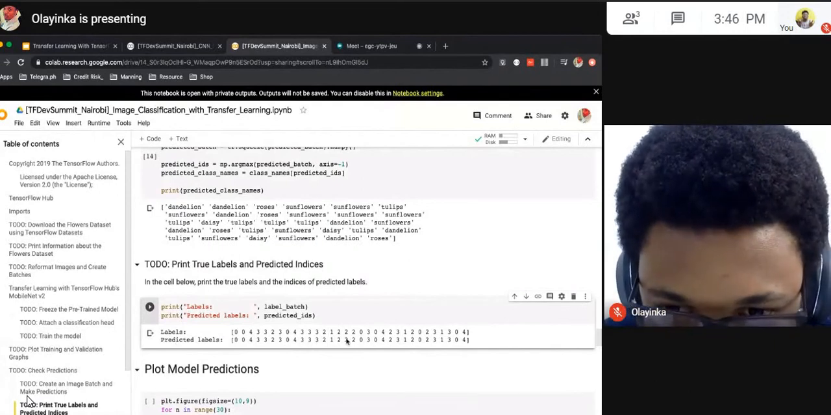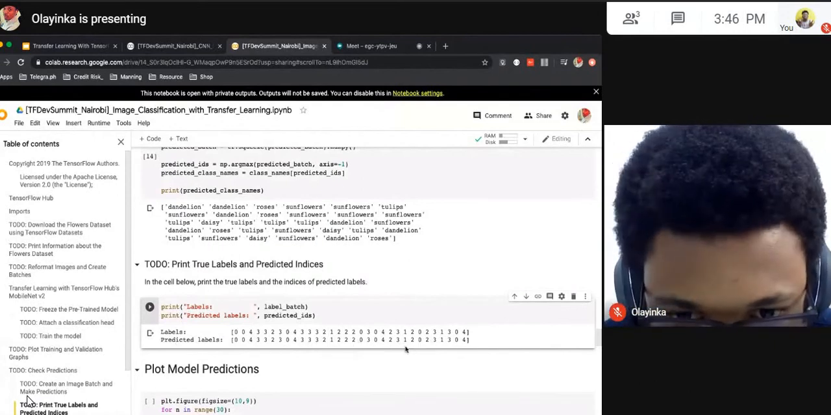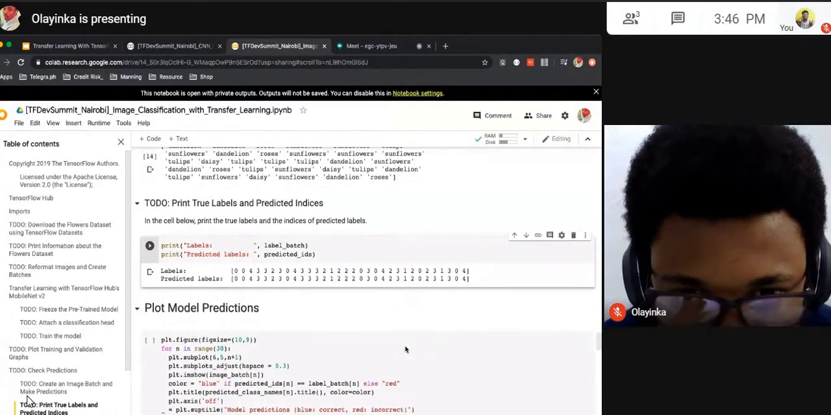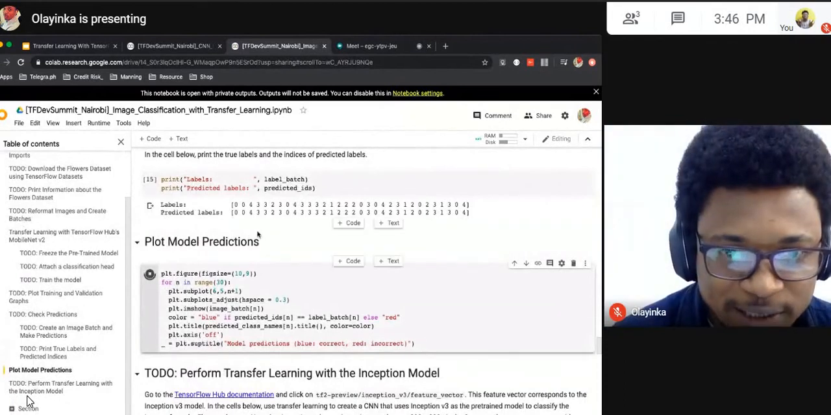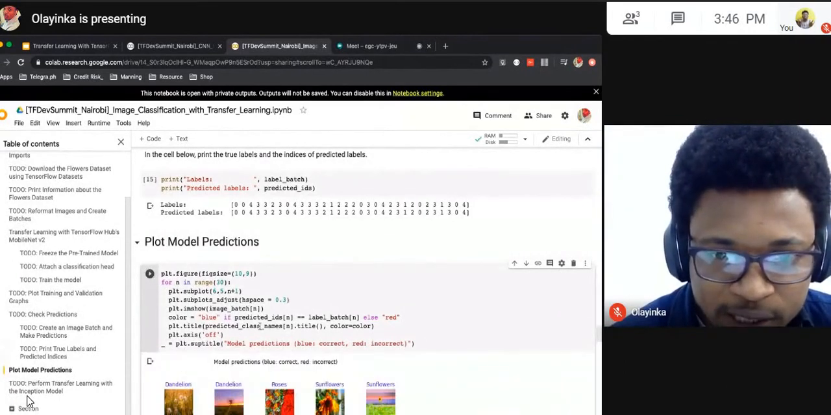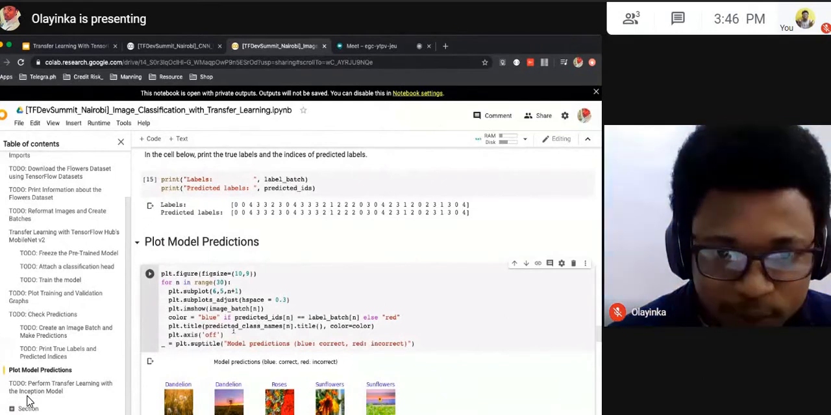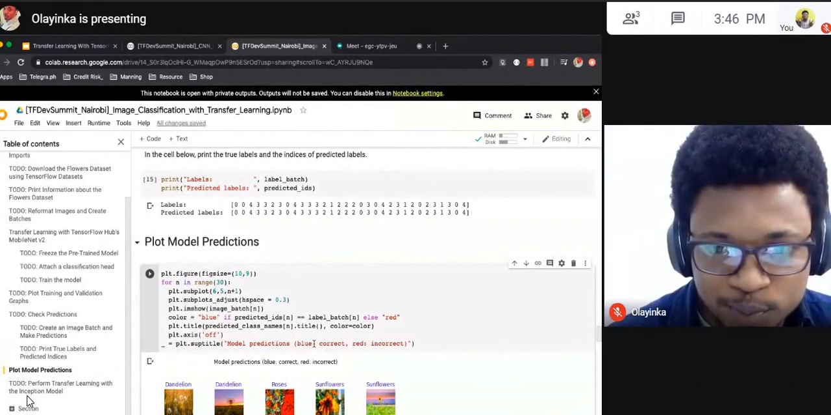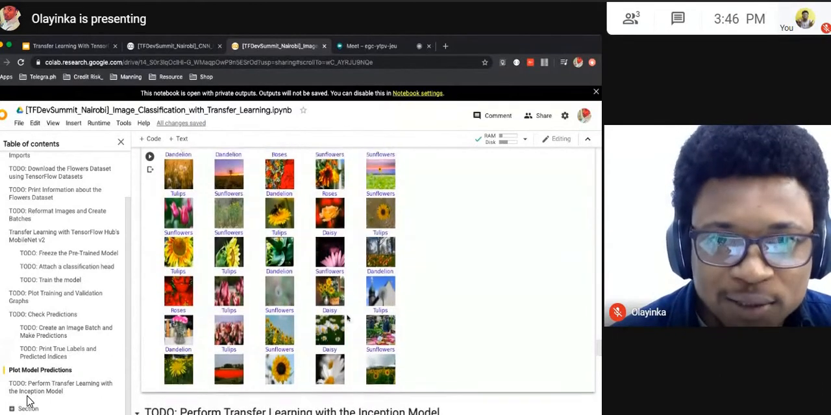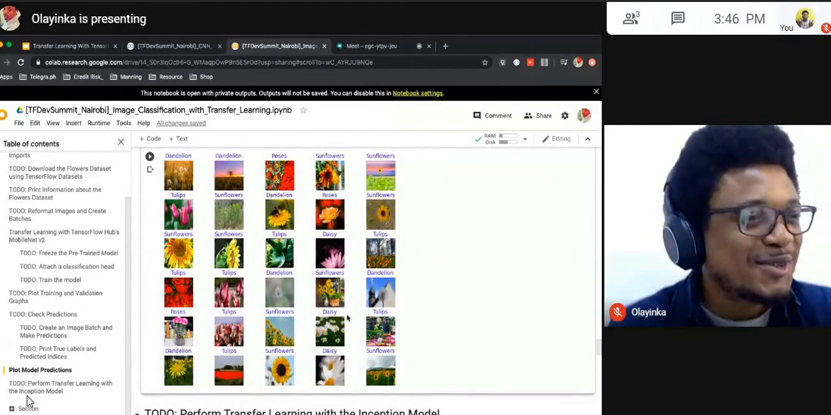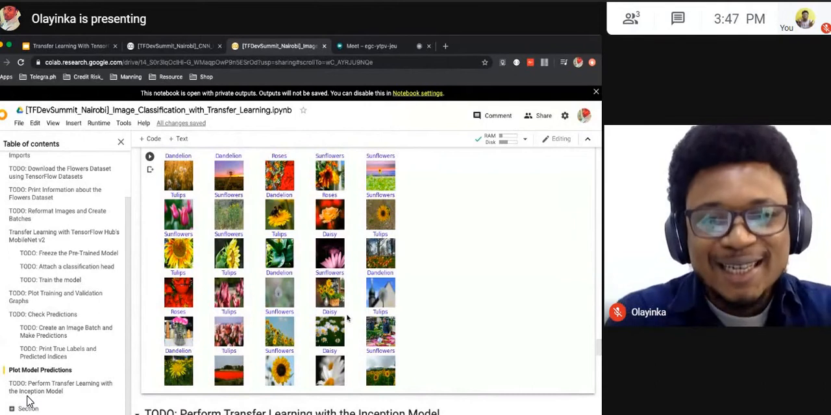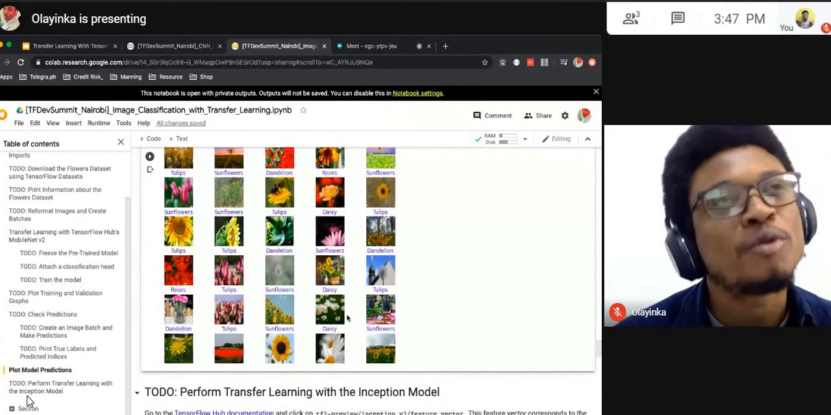It looks like MobileNet did a very good job. Wow, looks perfect. Let's plot and see if there's any difference. I plotted the actual images, and if the predicted class name is equal to the actual label name, the color is going to be blue, but if it's incorrect, the color is going to be red. The first time I tried this, there were two red. I'm like, okay, this looks interesting. So MobileNet is performing well.